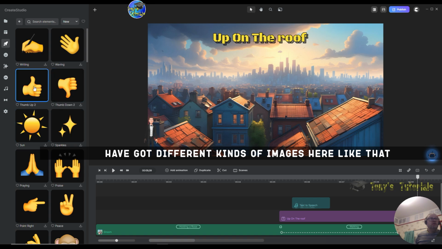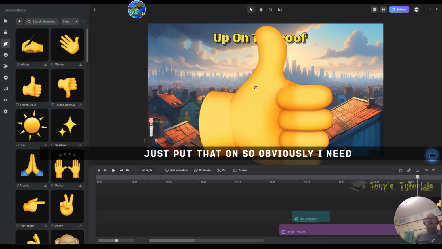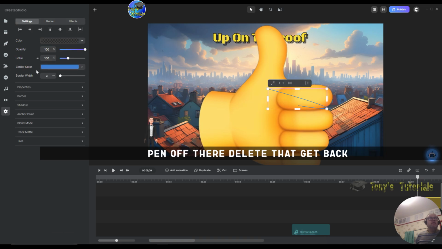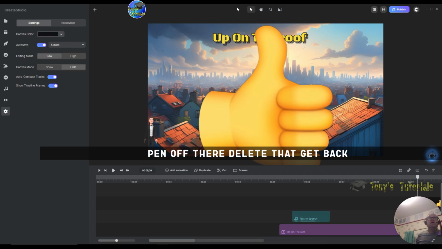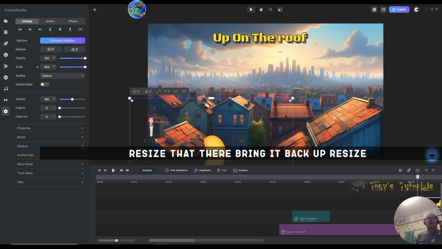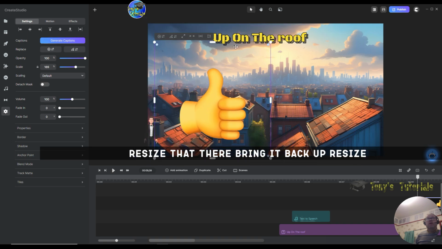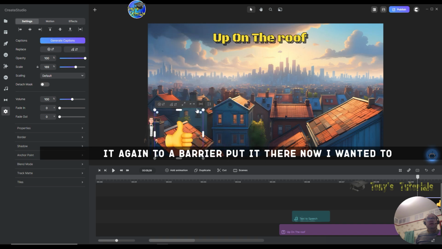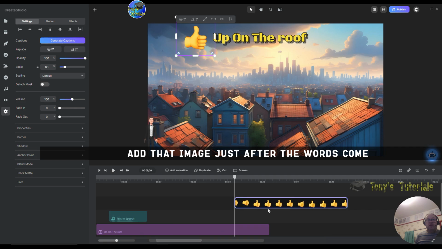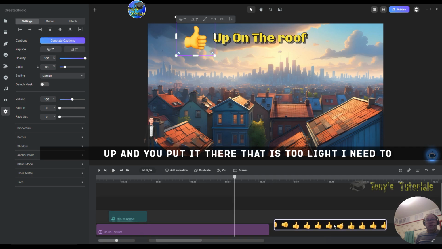Let's just put that on, like so. Actually, I've got to take that pen off there. Delete that, get back on there. I want to resize that, so resize that there, bring it back up, resize it again to about here, put it there. Now I wanted to add that image just after the words come up. I just put it there.